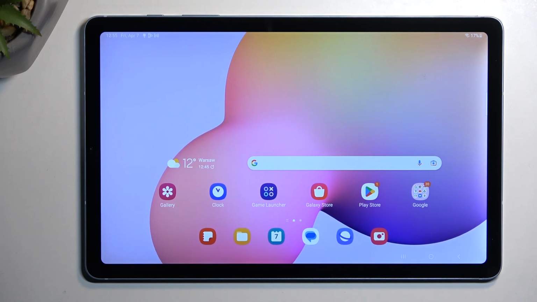Welcome, in front of me is a Samsung Galaxy Tab S6 Lite, and today I'll show you how you can record screen on this tablet.